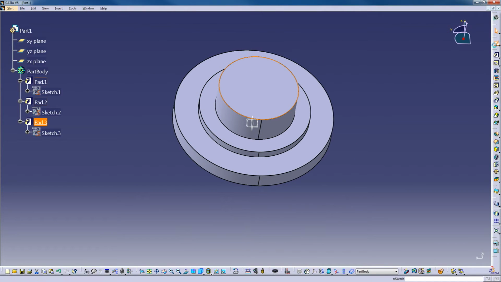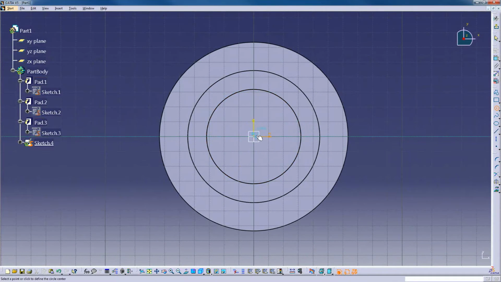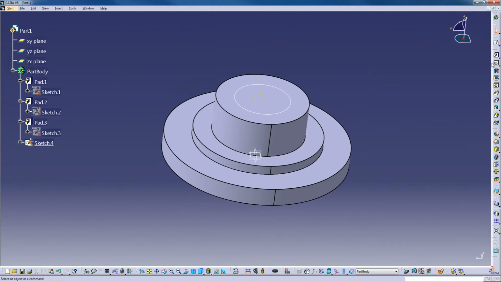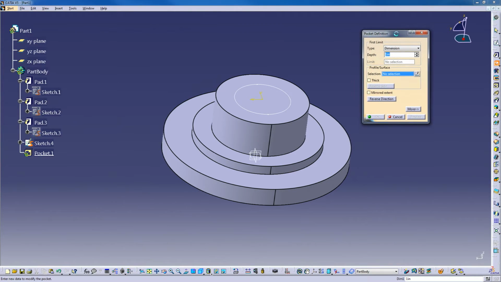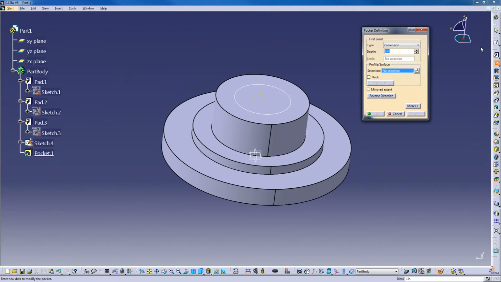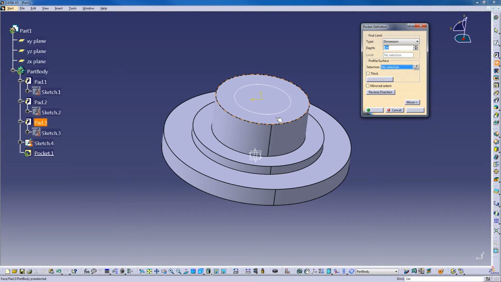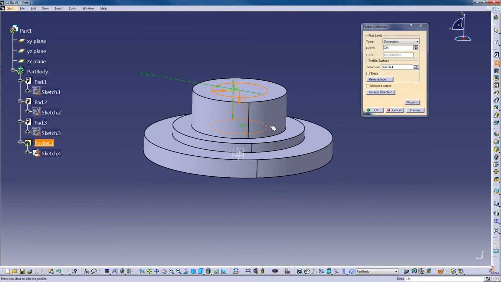So now we're going to pick the top, make another circle, but this time we're going to cut a hole through it. So we'll make this 1.5, exit out. Now this is your new icon. This is the pocket icon. You hit it. It's the same thing as the pad. You'll see this all throughout these icons. These are sketch-based features that we'll be looking at here. They all have their opposite, so to speak. So the pad takes a sketch and adds to it. The pocket takes a sketch and it will subtract.